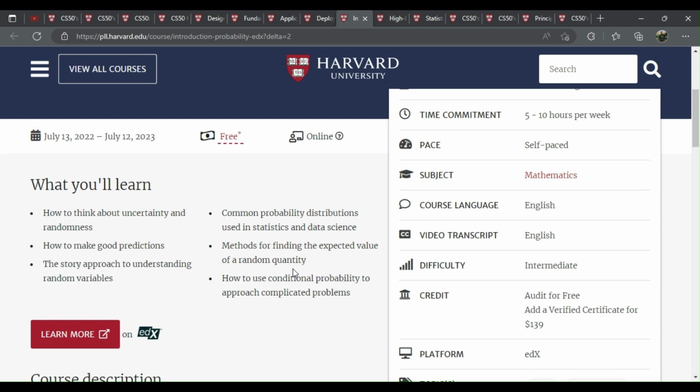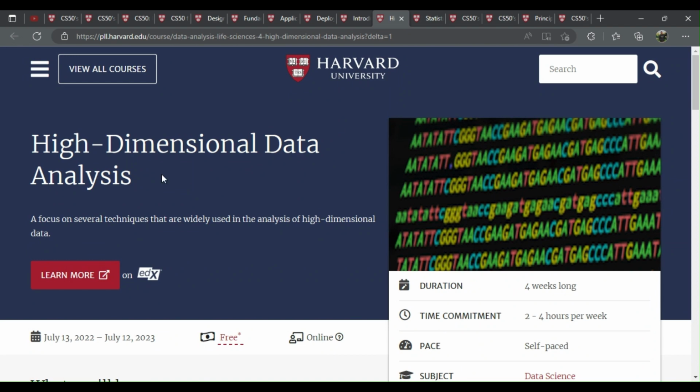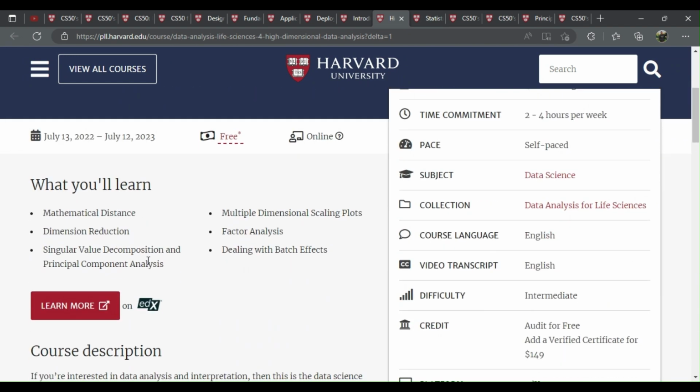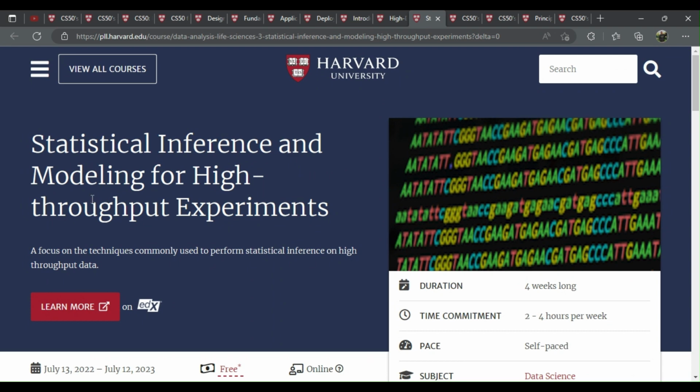10. High-dimensional data analysis. What you'll learn: mathematical distance, dimension reduction, singular value decomposition and principal component analysis, multidimensional scaling plots, factor analysis, dealing with batch effects.